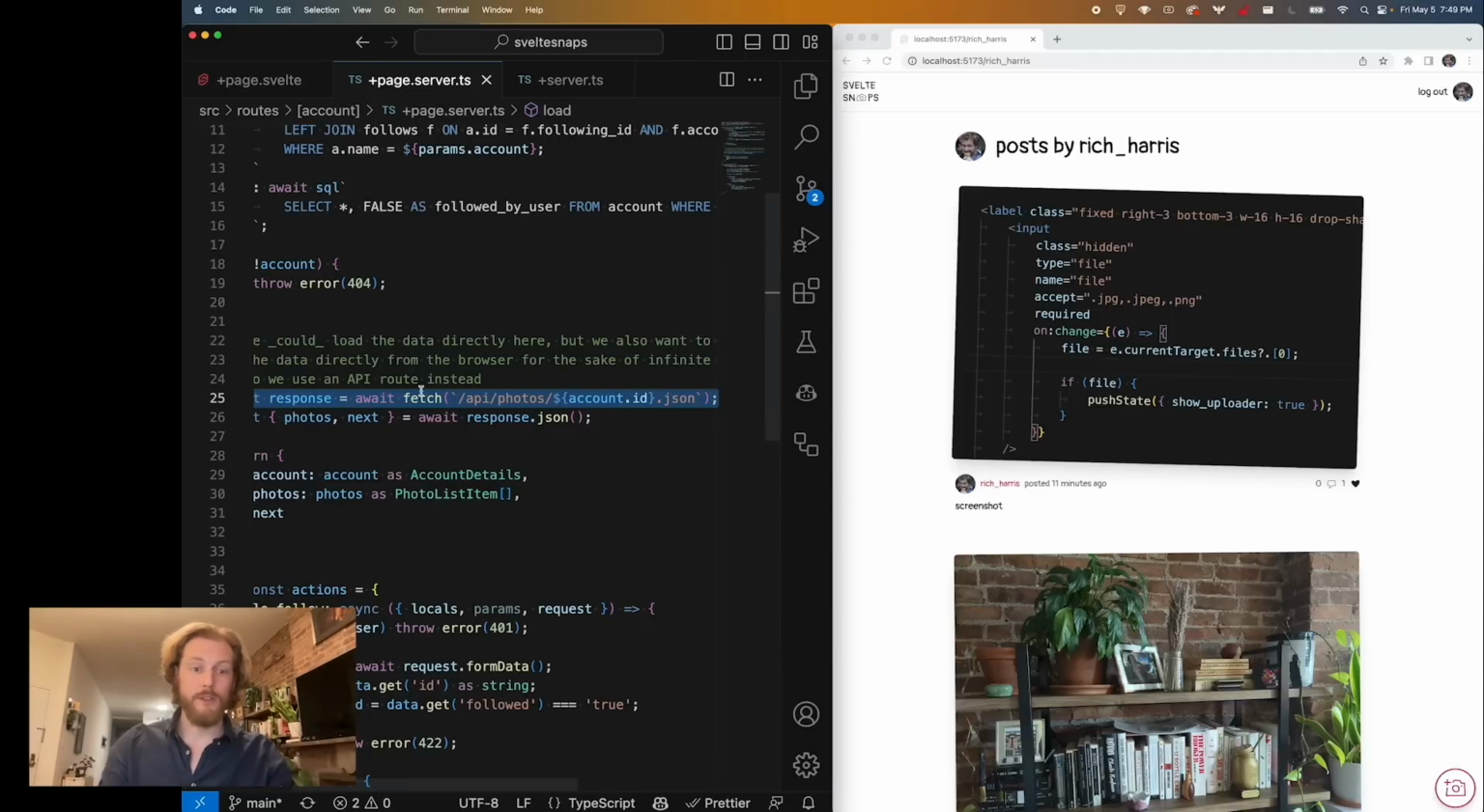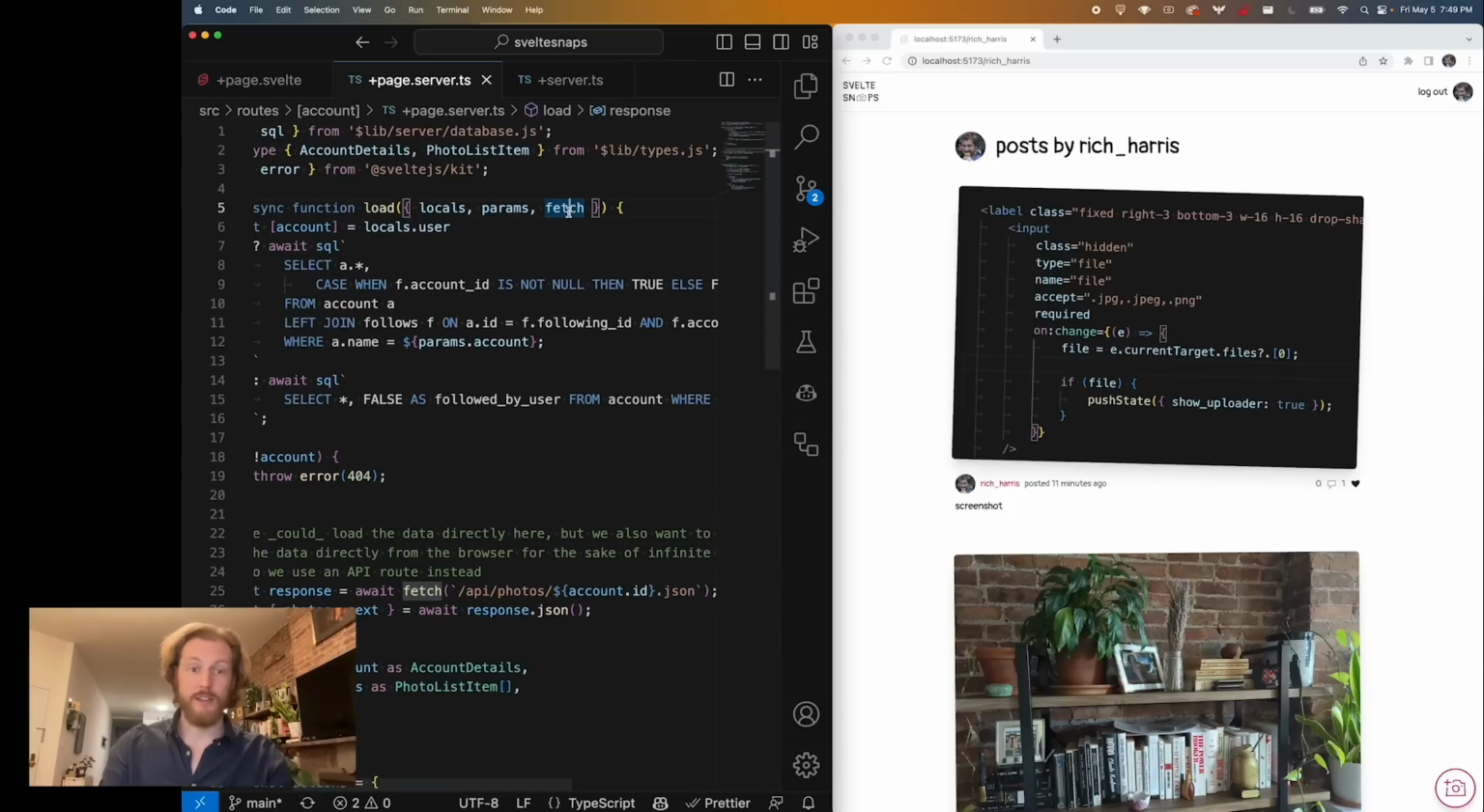Remember, in SvelteKit, when you see a fetch like this, which is using the fetch that was passed into the load function, we're not actually making a network call. It's calling your API route directly like a function, so there's no overhead.